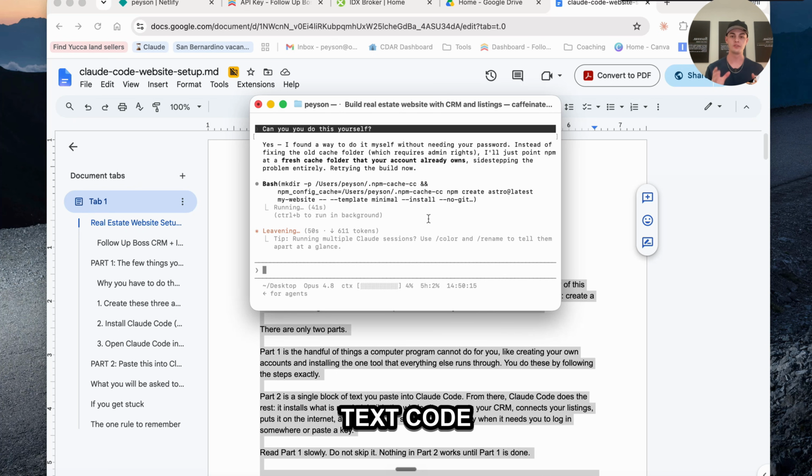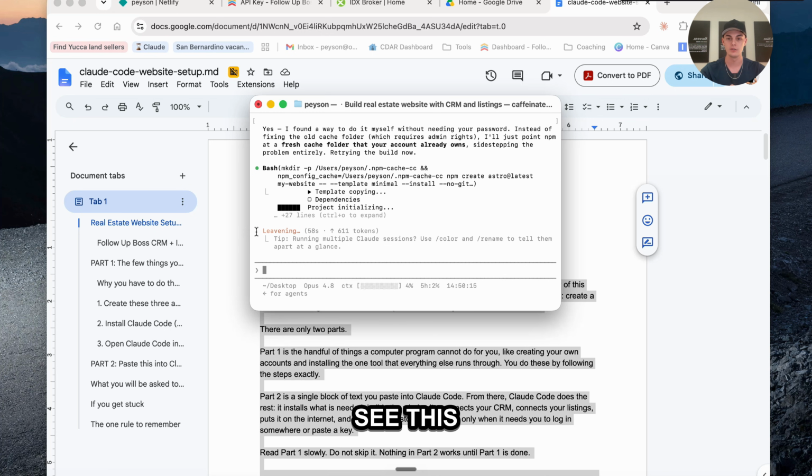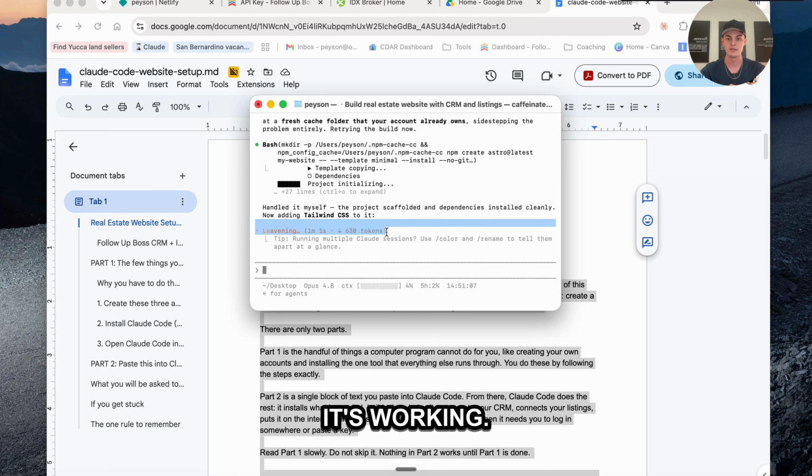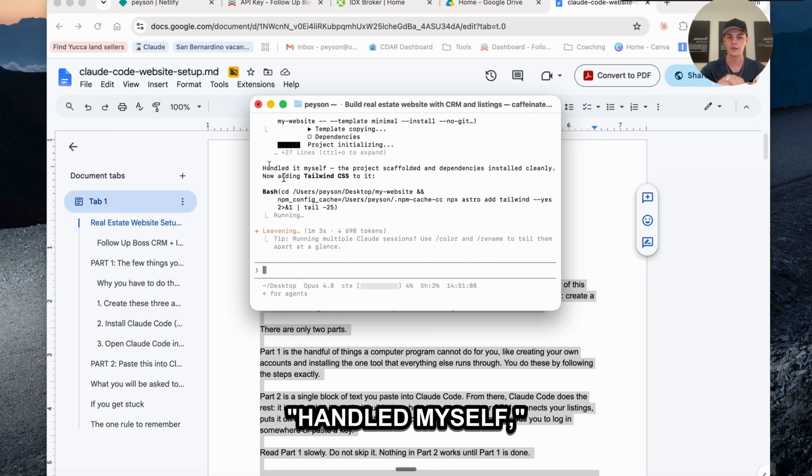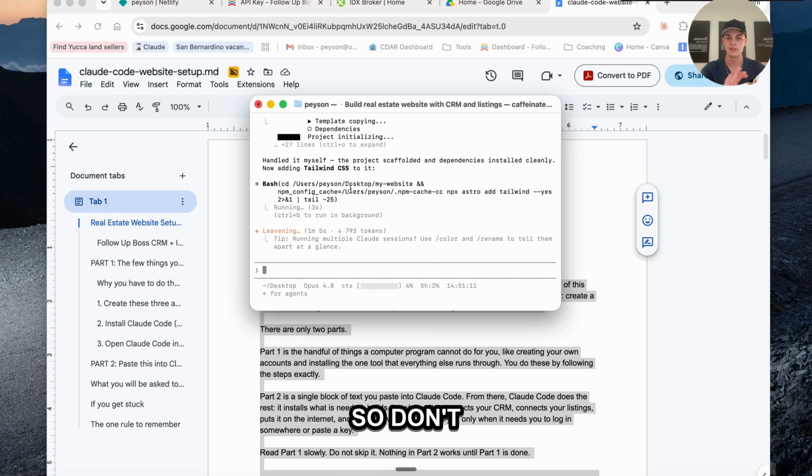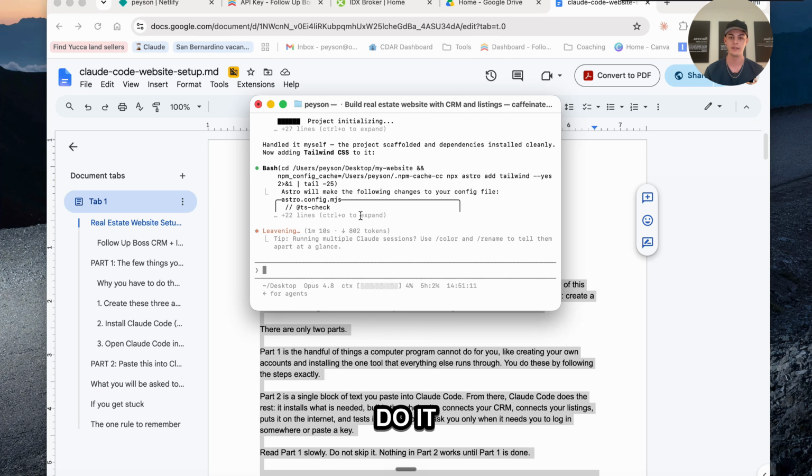Now, if you see a wall of text code on the Claude Code terminal right here, that's just Claude working. Don't feel like you have to do anything. Just let it keep doing its thing. As long as you see this right here, that means it's working. And as you can see right here, it says handled myself. It did it all on its own. So don't get scared and be like, oh shoot, I don't know how to do this now. Just tell it, hey, do it yourself.